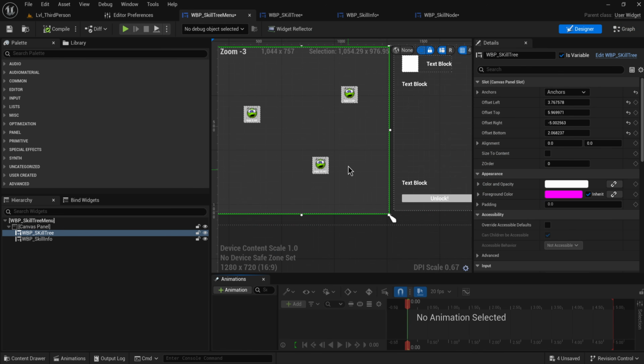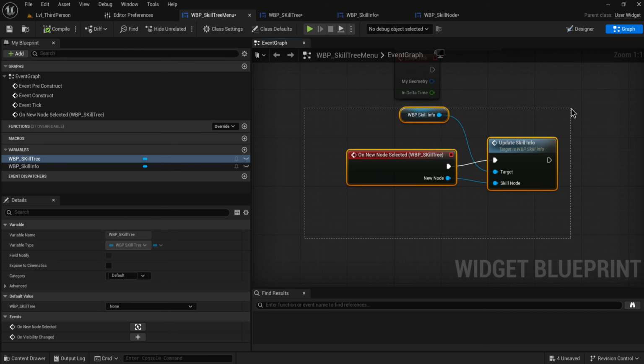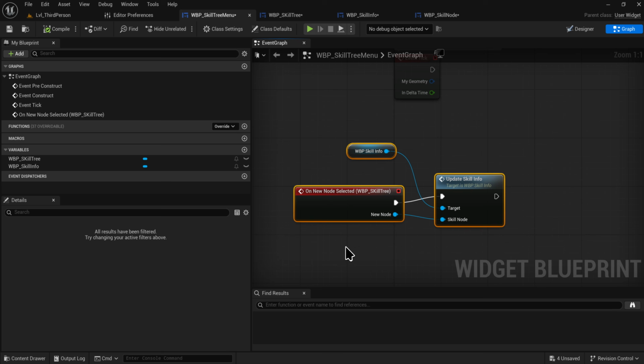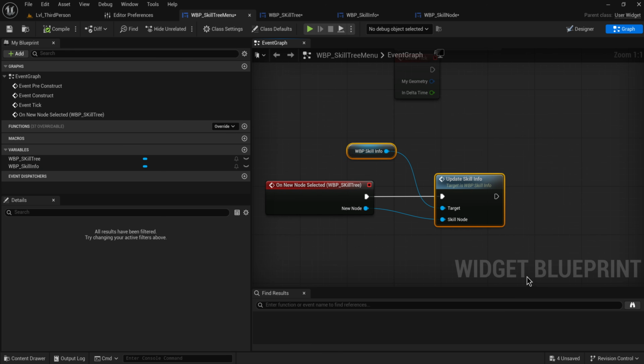And then our skill tree menu is just a thing that connects these two things. So whenever our skill tree has information about something new being clicked on, it just tells that to the skill info widgets, which can then update all of its information accordingly.